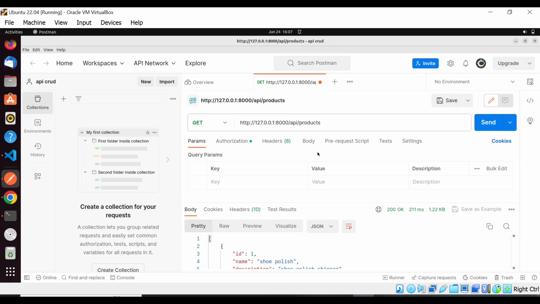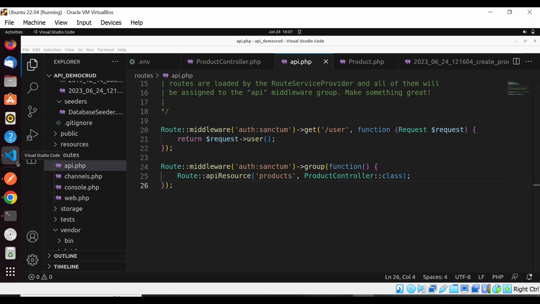So let's now implement our Sanctum within our application. So how do we go about it? So this is how we go about it.